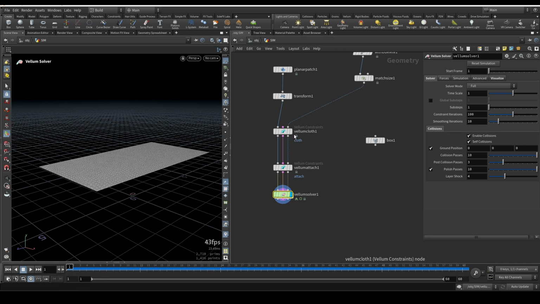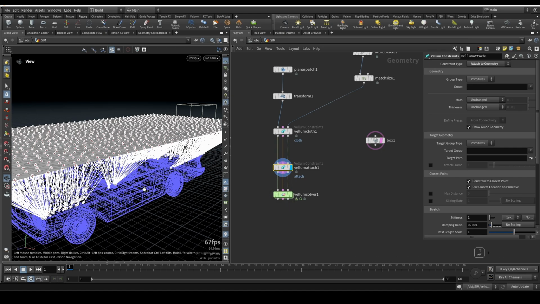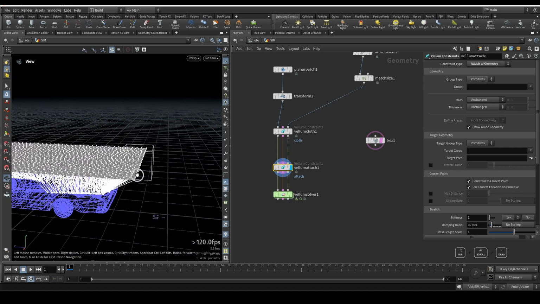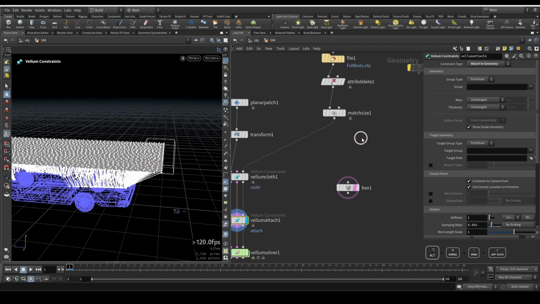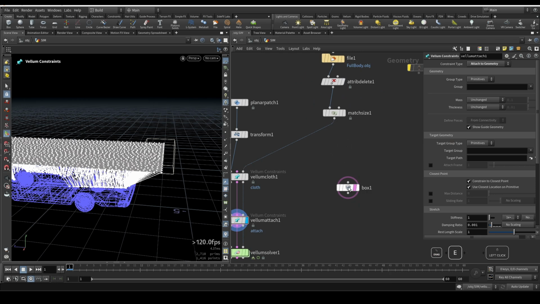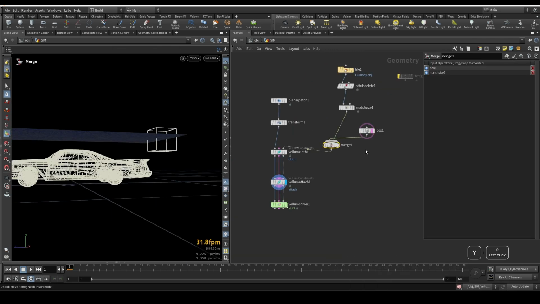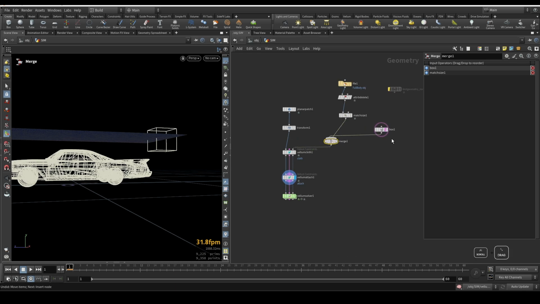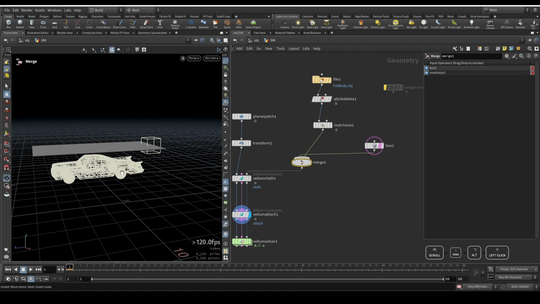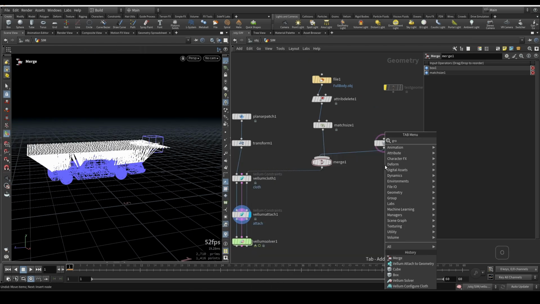So we'll again visualize it with the Vellum attach. Okay, so we need these constraints to get attached to this box. So how do we do that? We will add a merge first of all. Okay, and let's merge the box as well as the geometry, right? And for the box we need to assign a group so that it knows which part needs to be attached. So what we do is we just add a group.